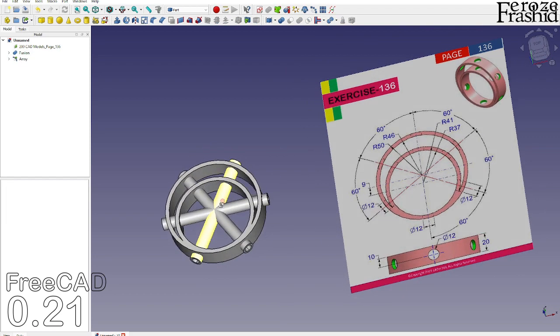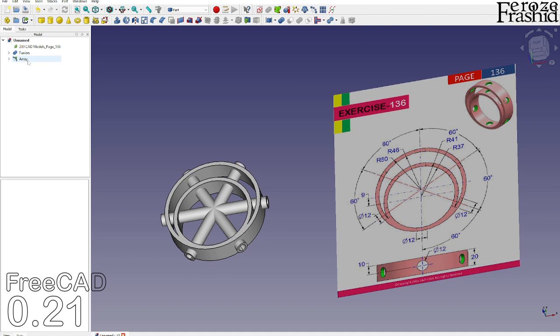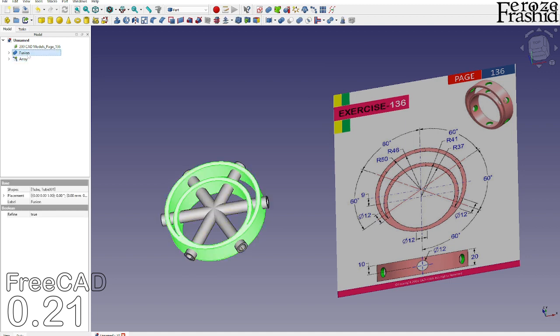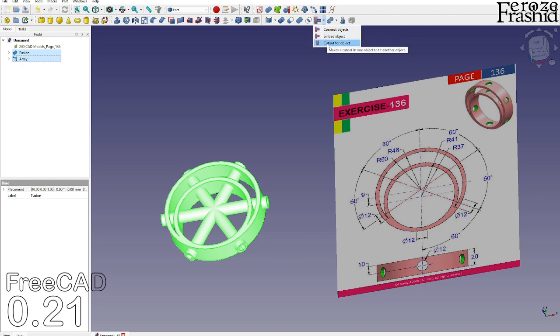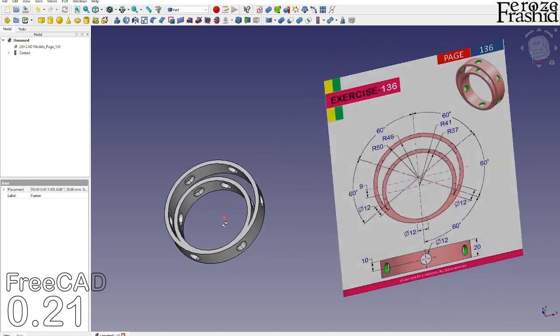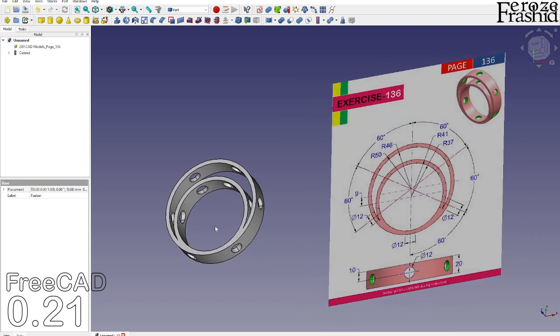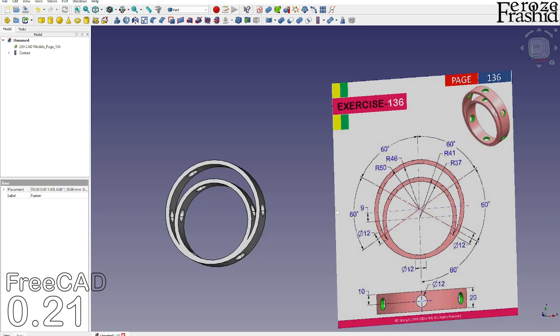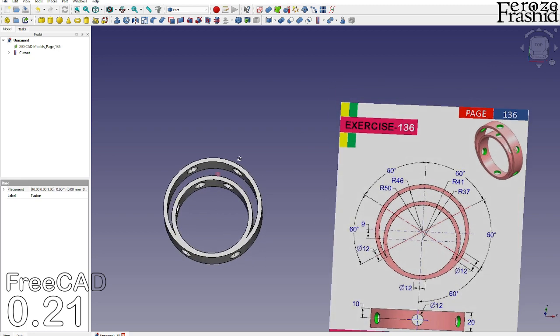Okay, can we take the fusion and take the array and come to this option and say cutout for object? Can we do that? Yes, we can do that. So that's done. Pretty good. So we have 136 done.